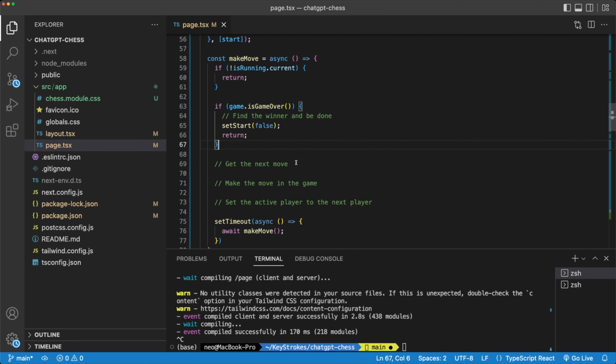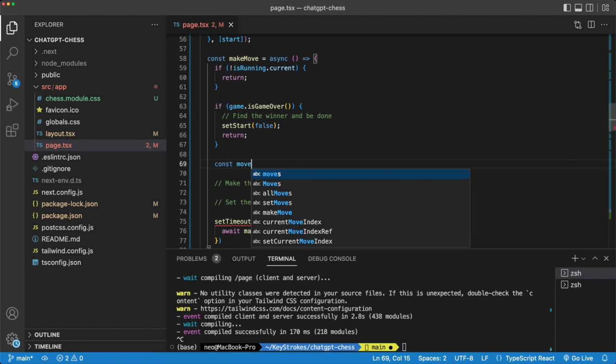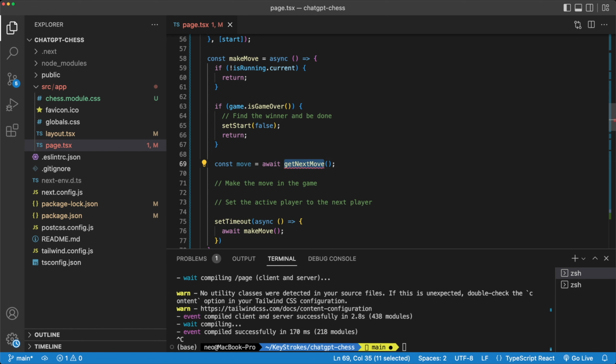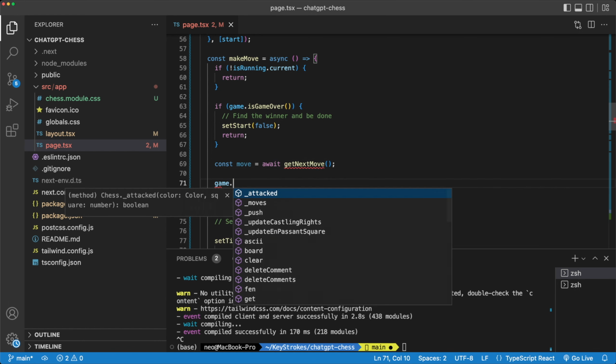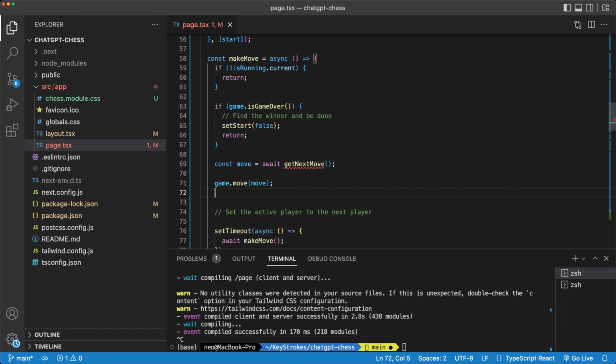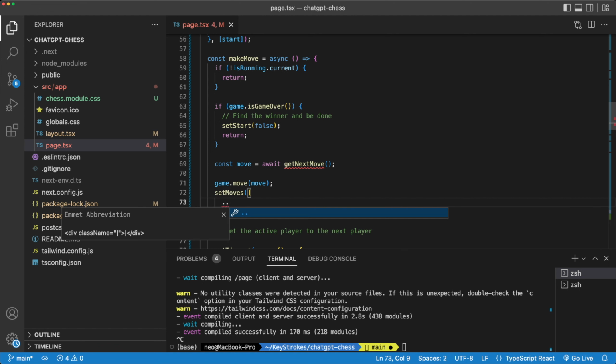Then the next one is to get the move. So let's do const move is equal to await get next move. We'll create this function in a few. Then once you get the move, we'll do game.move, and we'll pass the move that we just found. So we made the move in the game. Now, as we made the move, let's update our moves as well. So for that, we can use set moves. And to this, we can first get moves or all moves, which is our new ref dot current.